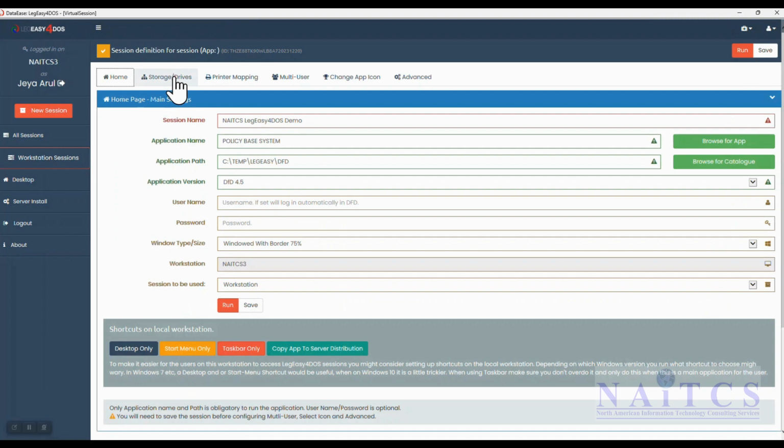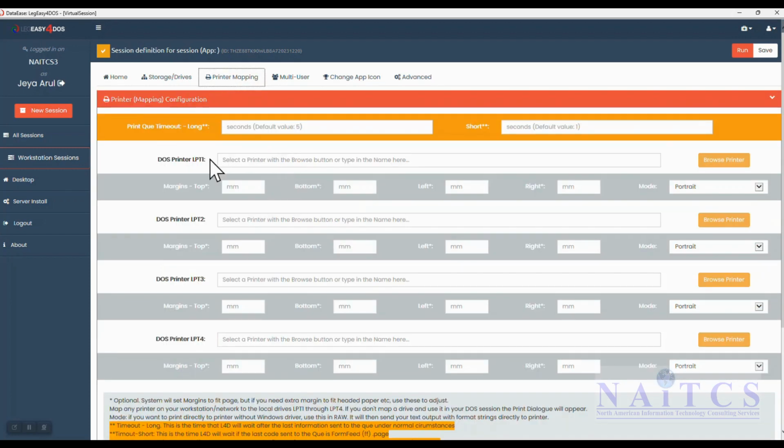We don't need to worry too much about that. You can also save the username and the password in here, so when you run, it immediately runs. Or you can create an icon using these, desktop only, or start menu, taskbar, and stuff like that, so the user can click on the icon and open the application immediately. The printer mapping, so I can see LPT1, LPT2, LPT3, and LPT4.